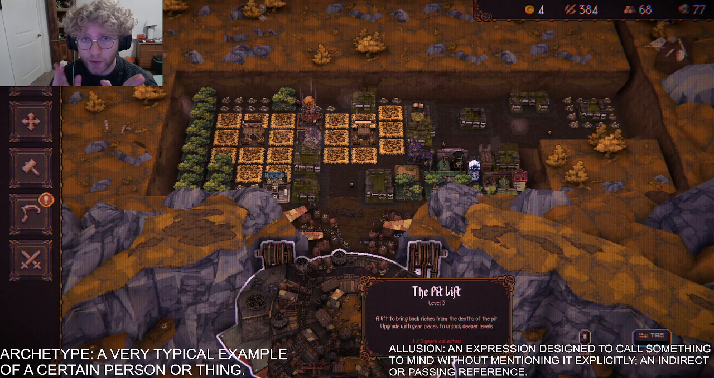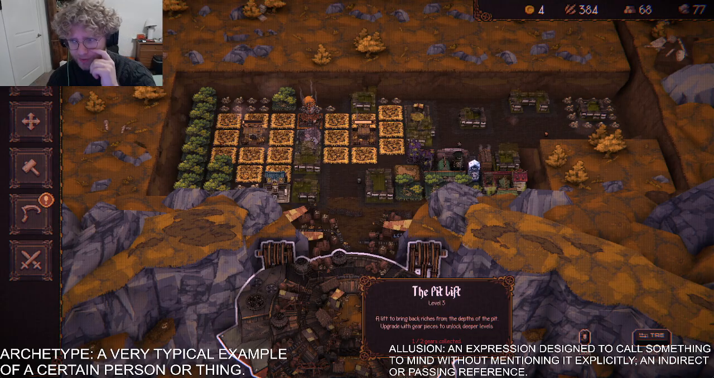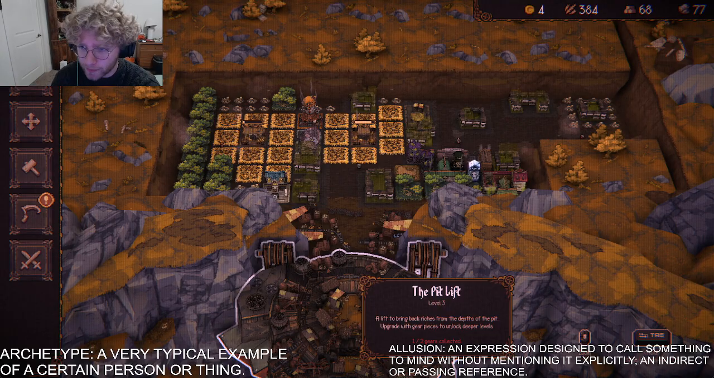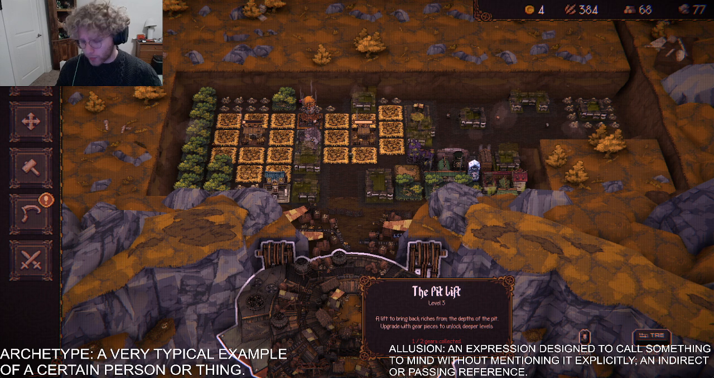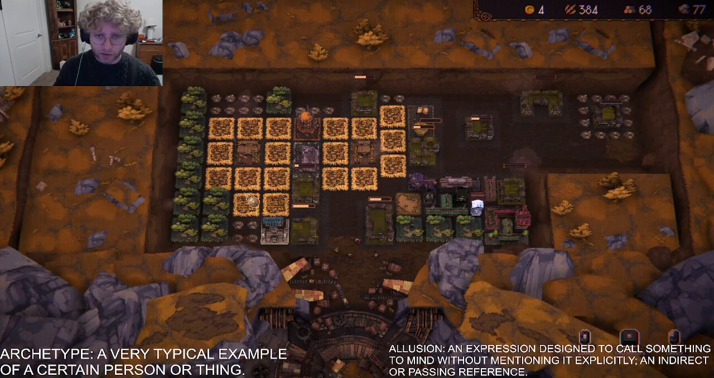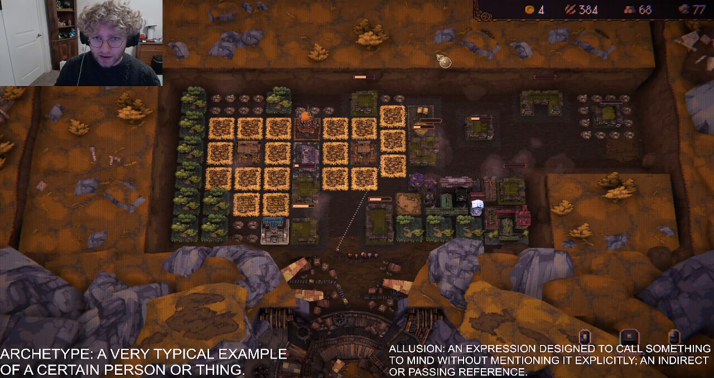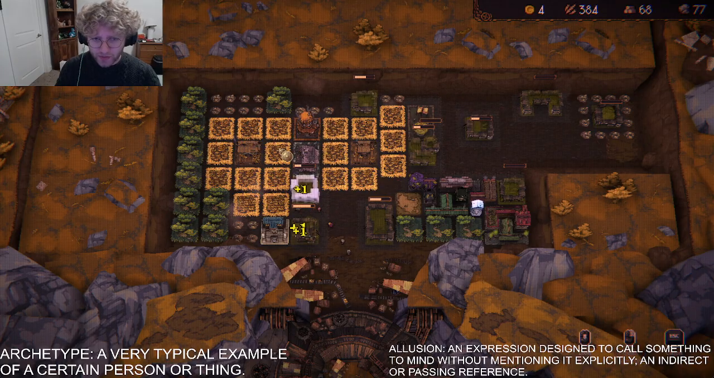So the first one, the main word that we talked about, is archetype. Now I pulled these definitions from the web, okay? So you have the most accurate definition as possible. On the left here, archetype: a very typical example of a certain person or thing. So the reason why we were talking about archetypes, and I'm going to start a little harvest here while I'm yapping, I'm trying to build new buildings, and you have to do that by launching these guys into the building. So I'm just going to do this.